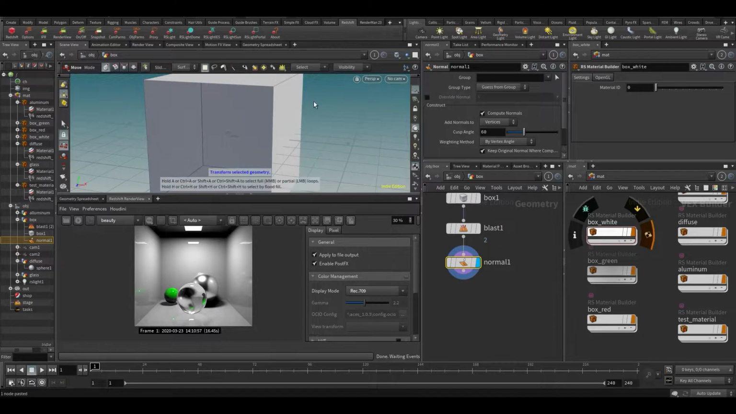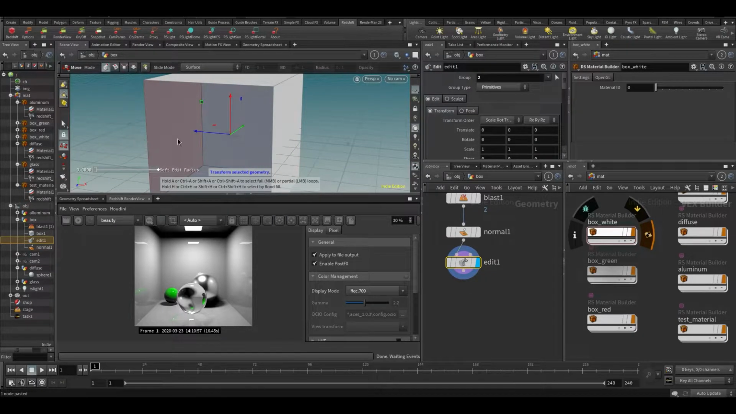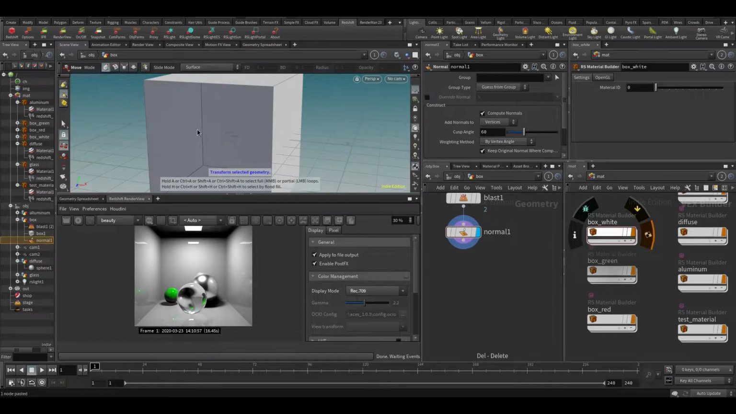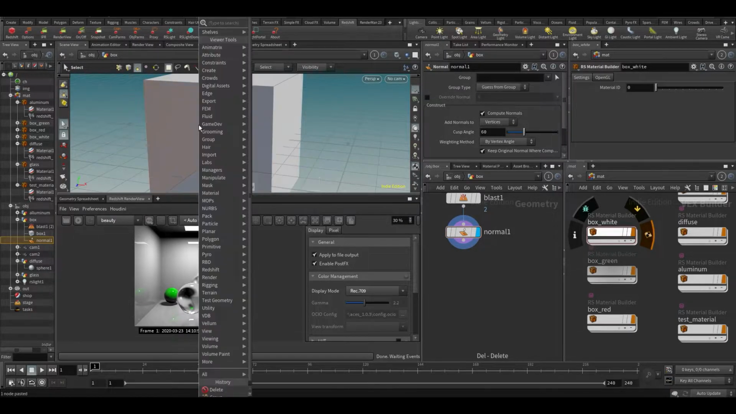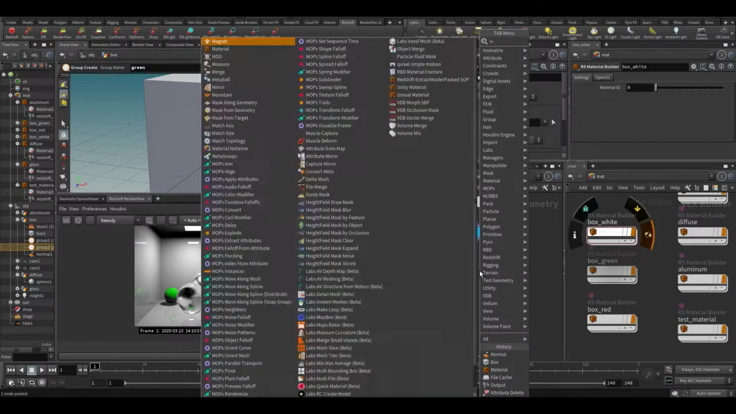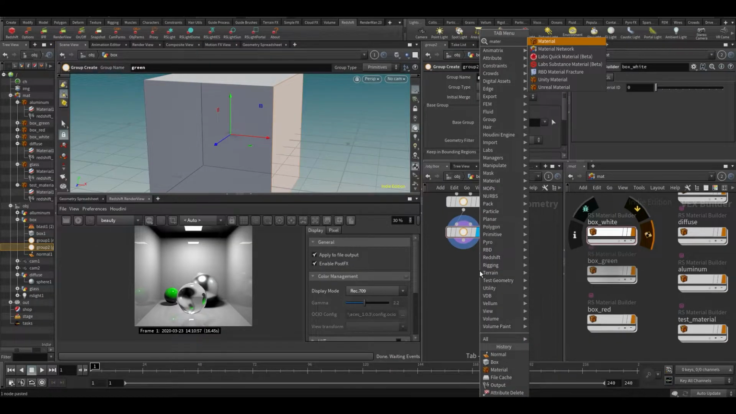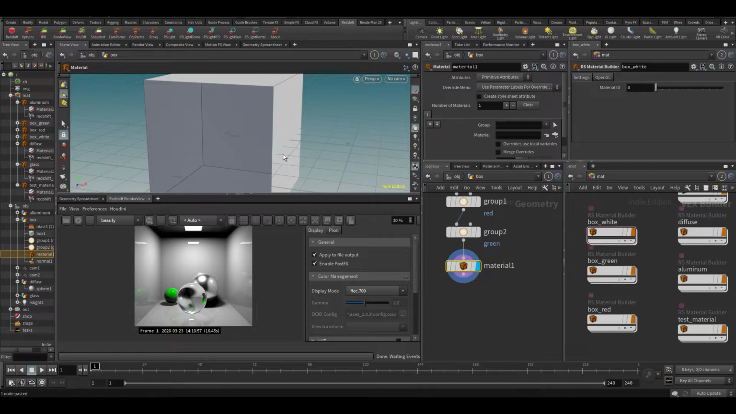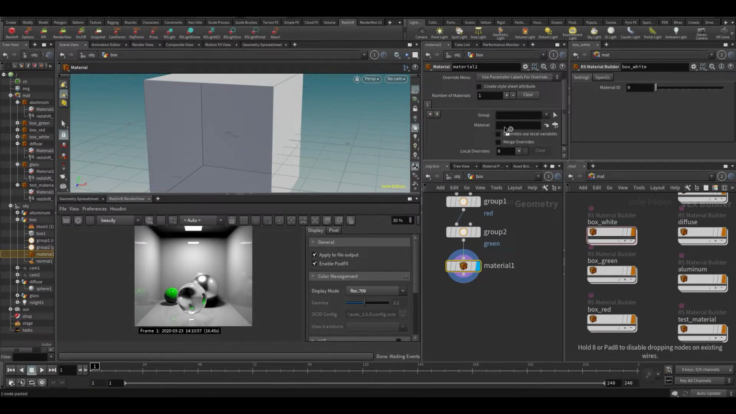So in here we have these groups. So we can select a side maybe. No, I don't want to edit it. Let's select this side, type group. Now let's group it, color it red. Now select this other side, group, call it green. And now we can assign materials. So let's first assign the white material. If we just put the white in here, it will assign this white material to this entire box.